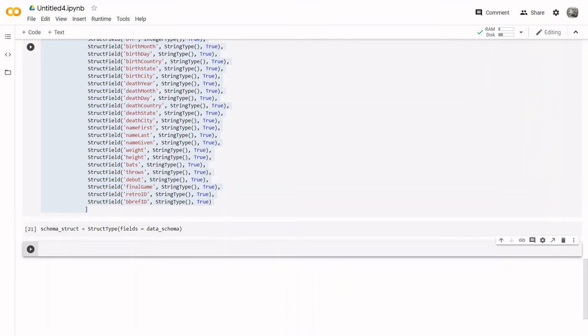using that schema struct, I can read a CSV file. So spark.read.csv, people.csv, header equals true, infer schema equals true. Sorry, not infer schema. Instead of infer schema, we're going to use schema equals schema struct. Okay. And that's going to be our third data frame.